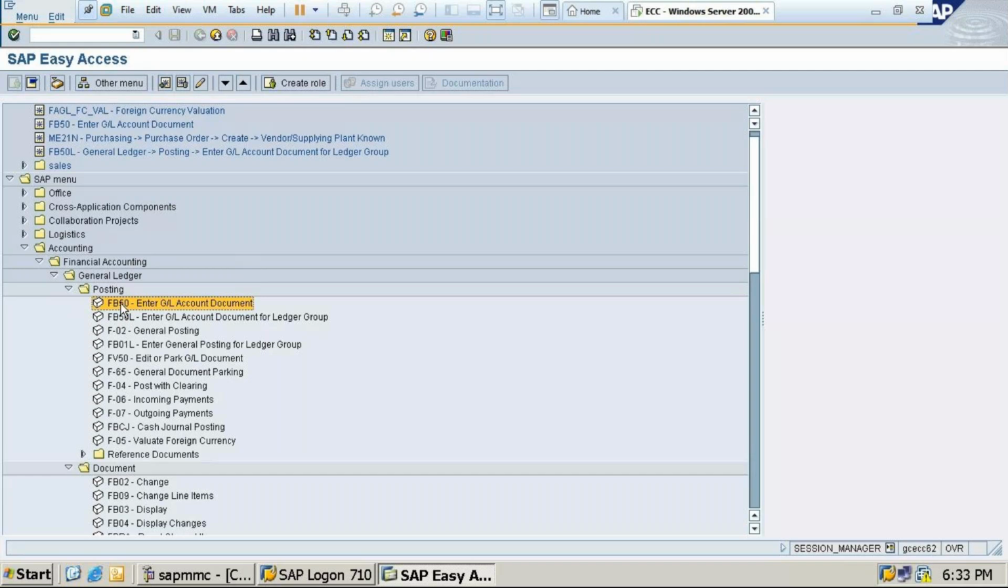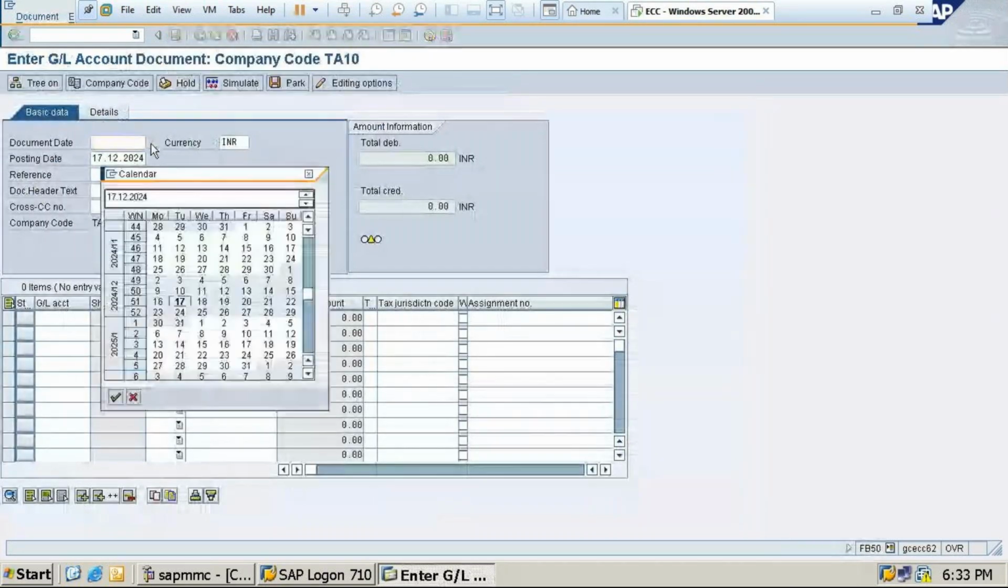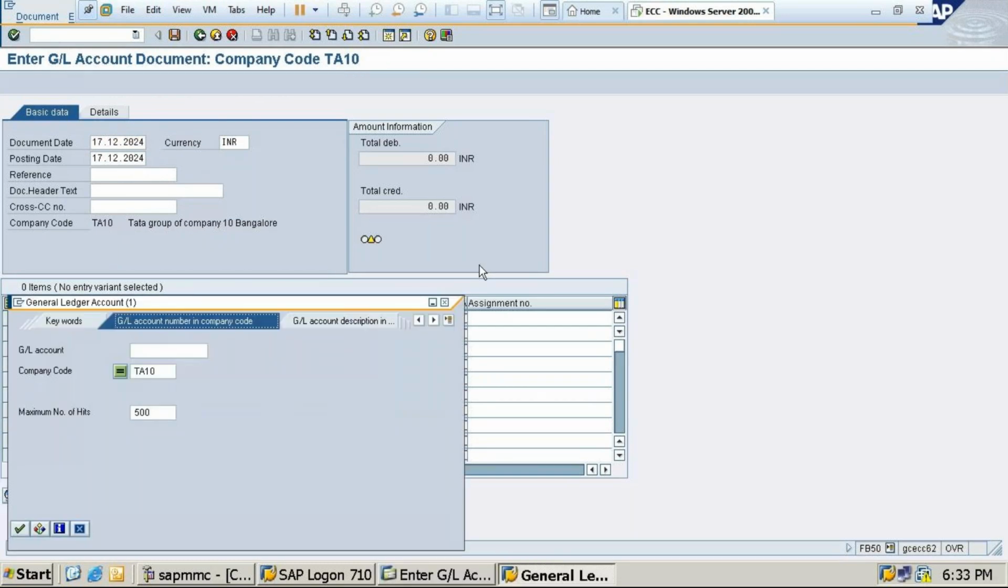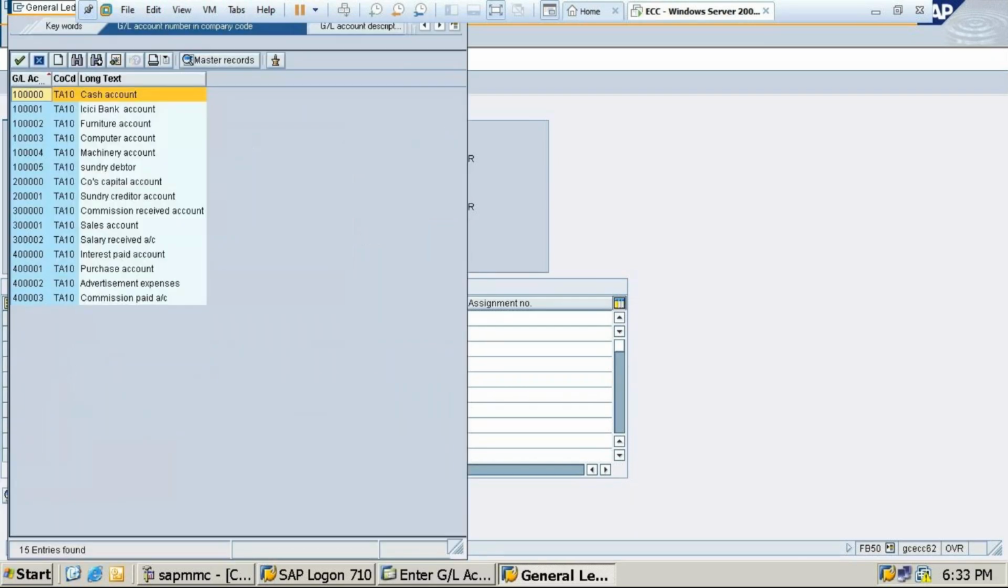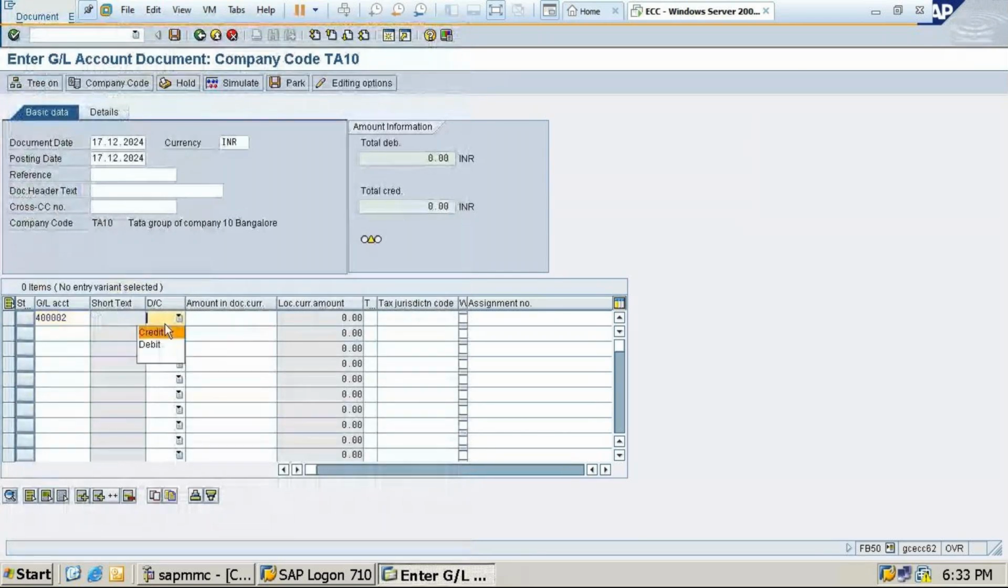So click here, double click, and document date. So 17th, and let's GL account. I'll do advertisement expenses. Okay. So this is debit amount. I'll give just 4,000.